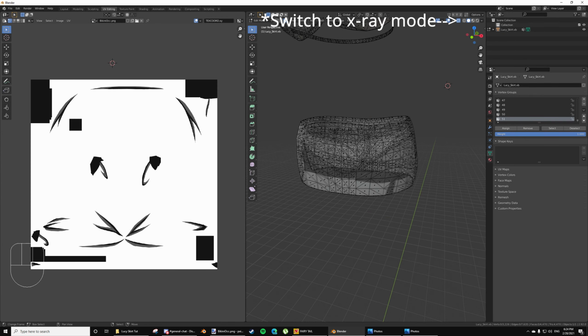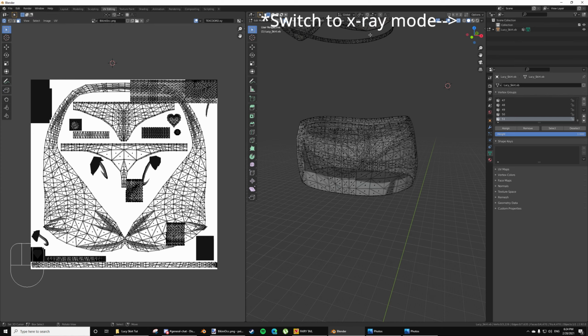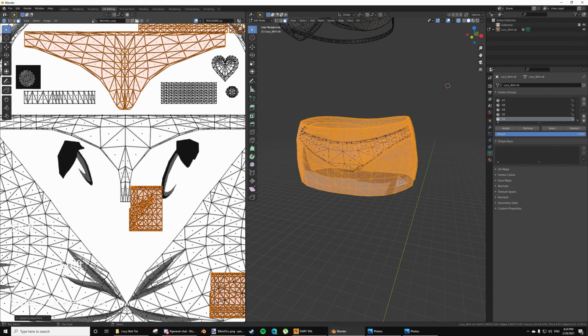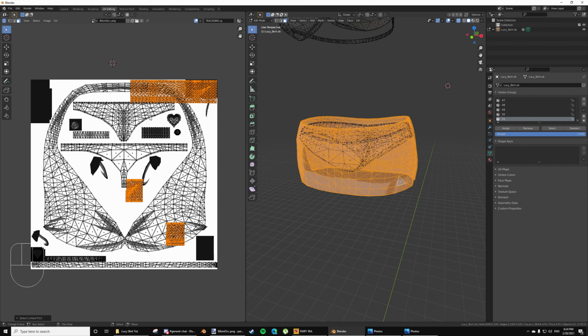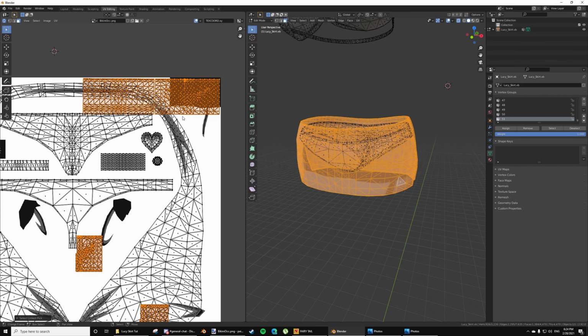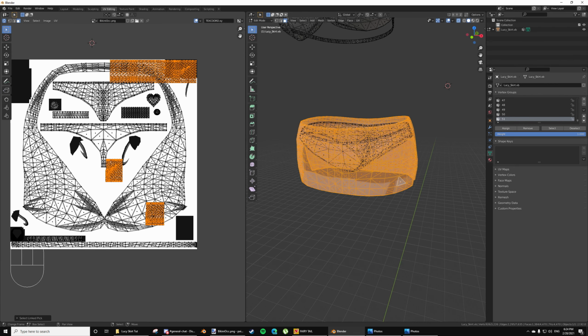All right, so I'm going to go ahead and turn on UV sync selection up here. And we're going to go ahead and just highlight the skirt. And I'm going to deselect the bikini that it also highlighted. So now I've just got the skirt selected, and we can see the parts that we need to fix. So these are overlaying on top of the UV map from the bikini. So we need to find empty spots for these.